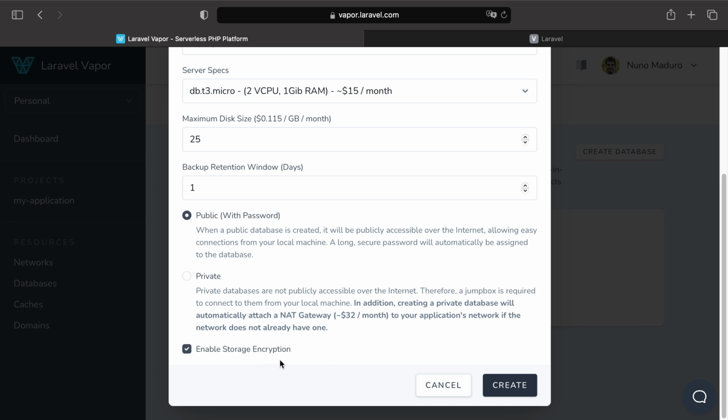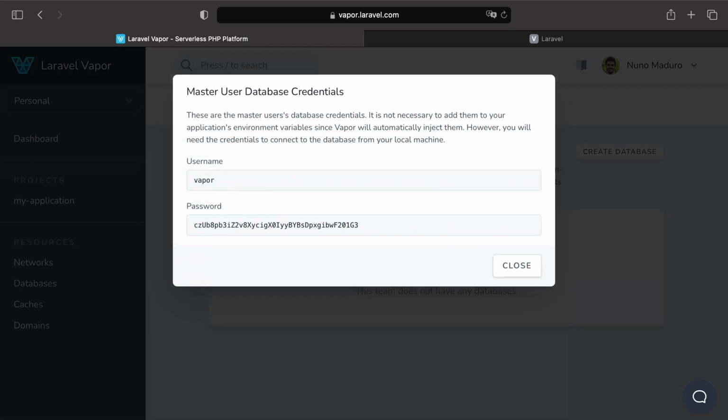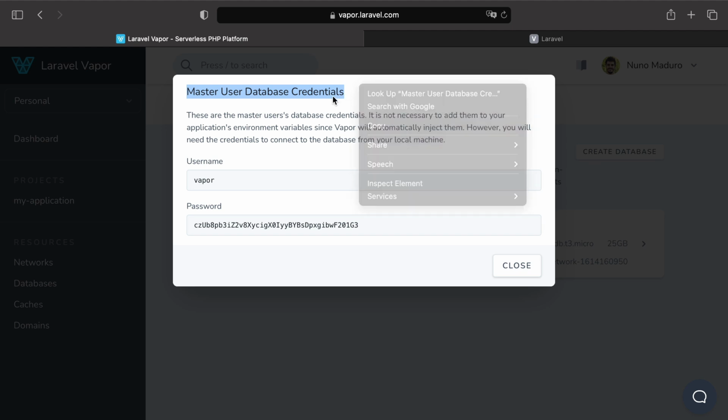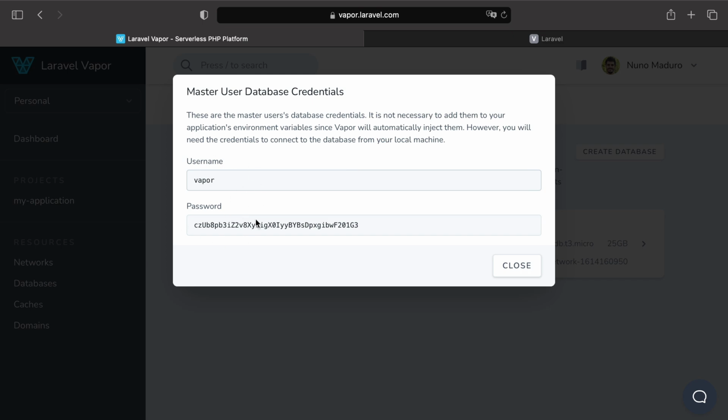Finally, you can also enable storage encryption if you want to. This is something that most applications don't need, but in case you do, keep in mind that you may face some performance penalties with it. Once you click on Create, Vapor will display the master user database credentials. Please save those credentials in a safe place, because in the future, if you want to connect to the database from your local machine, you will need those credentials.